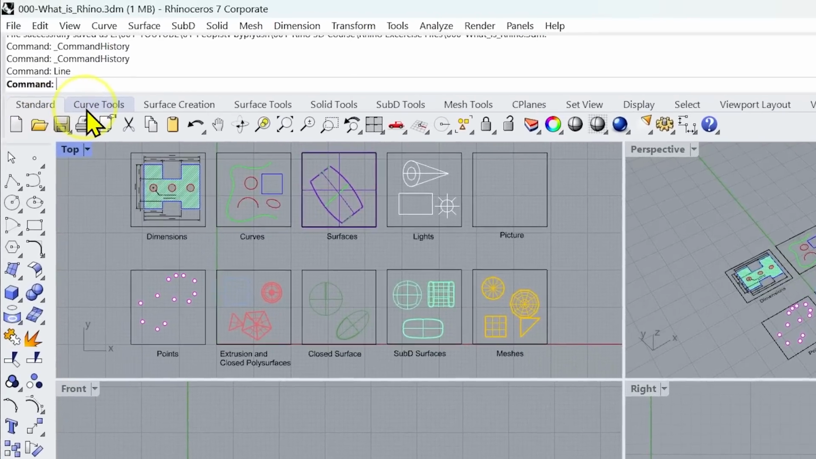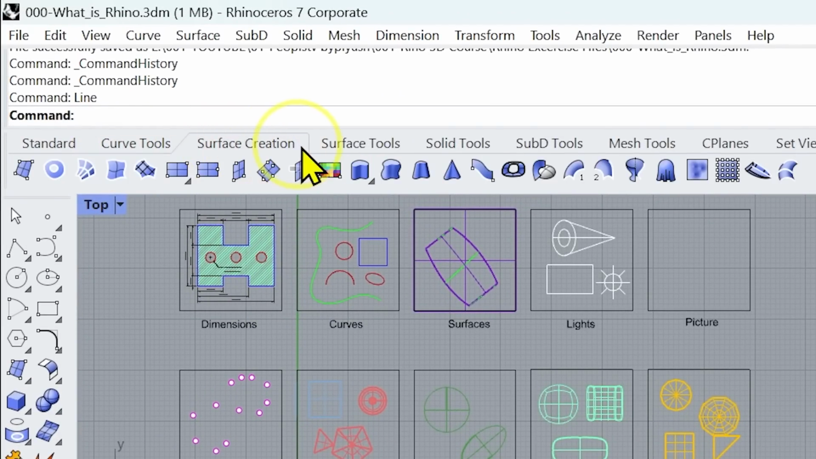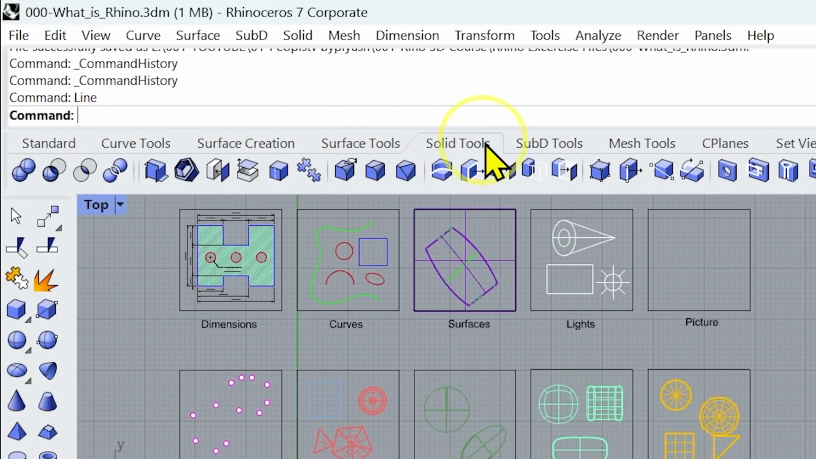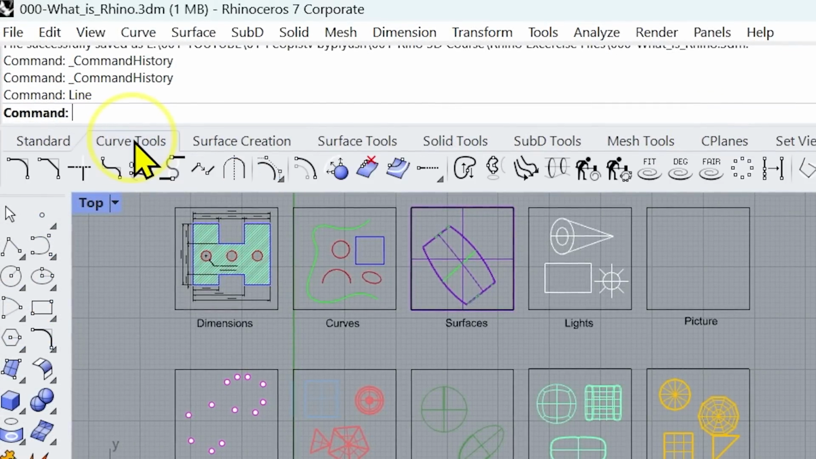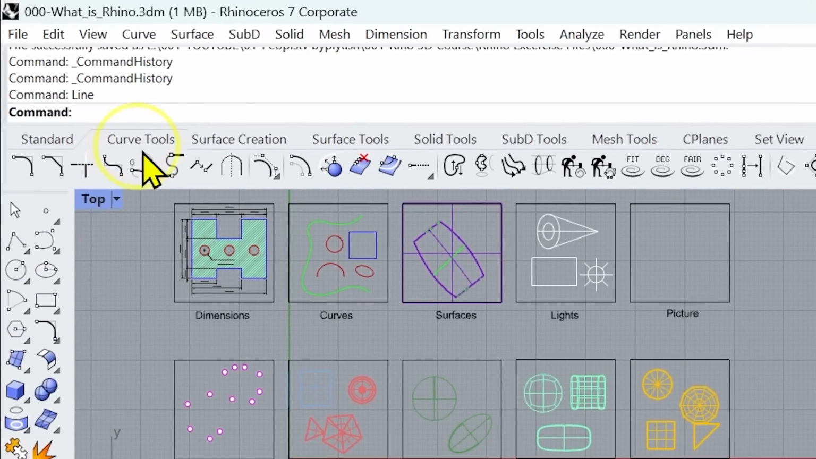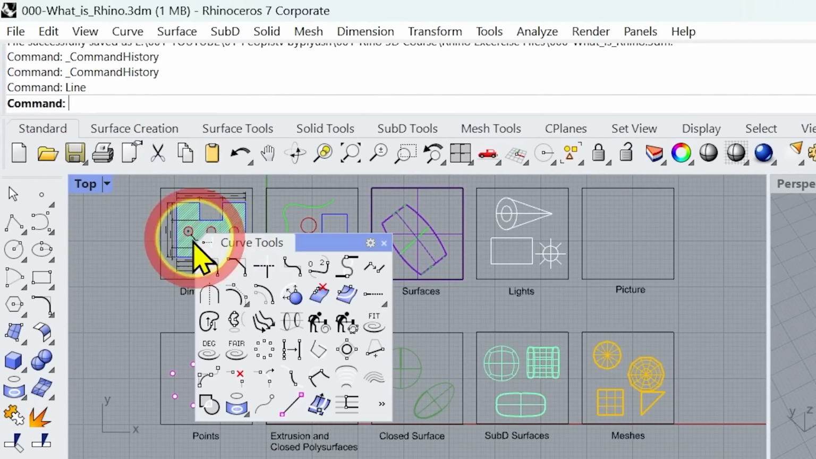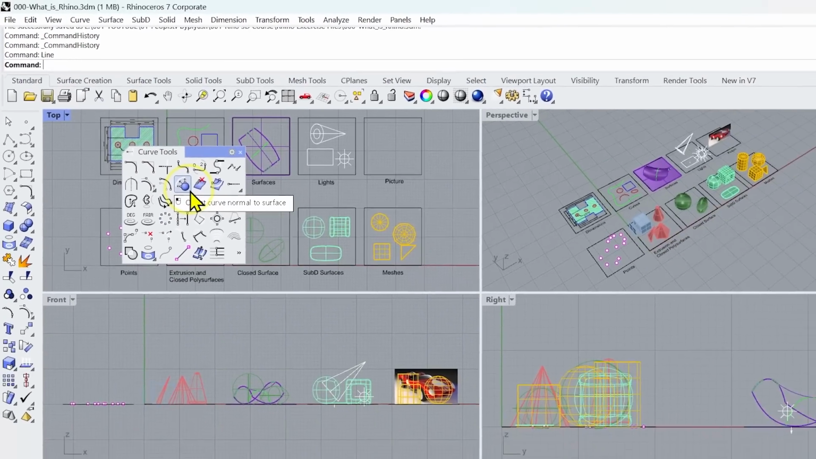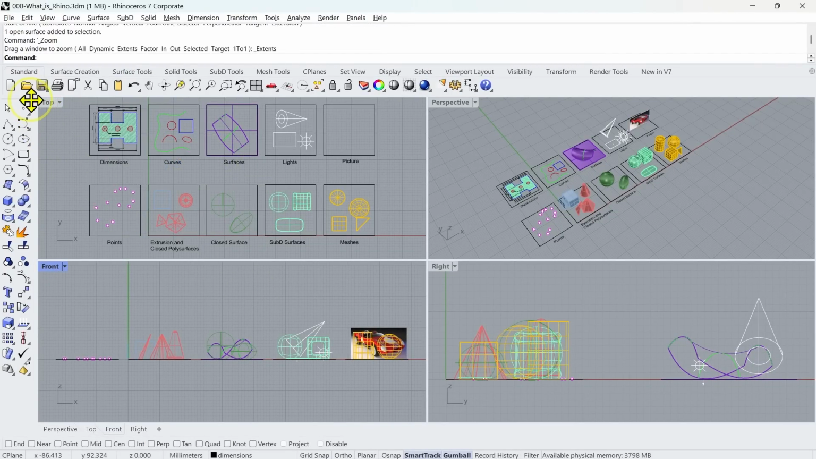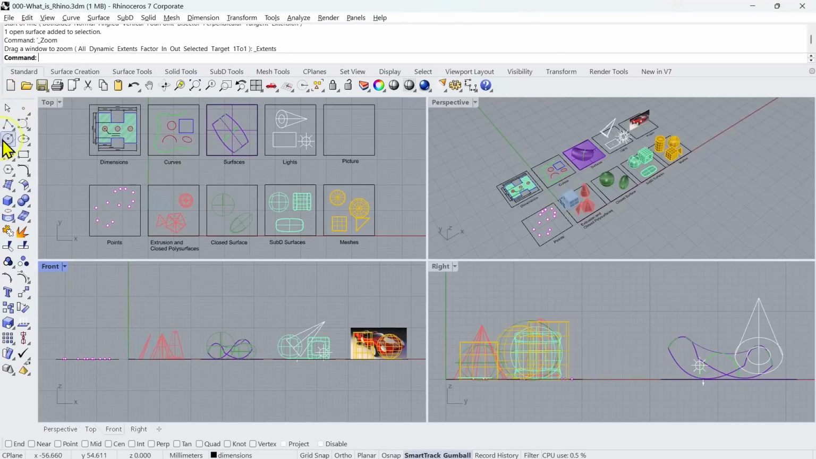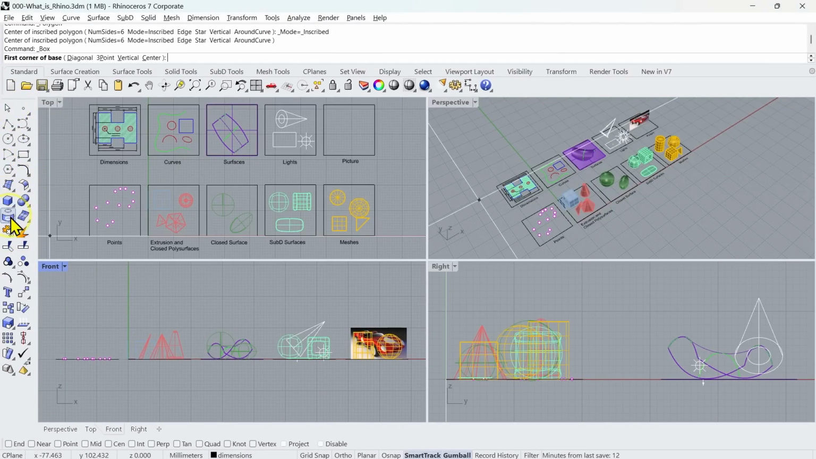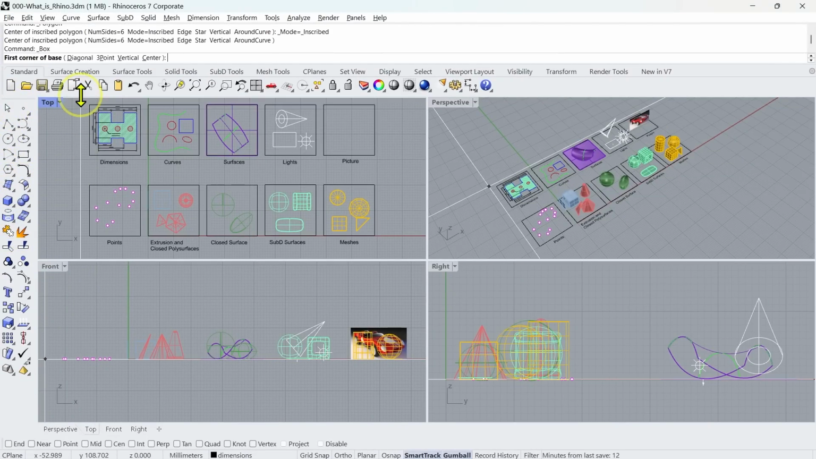Next is tabbed toolbars. They're basically containers which will have multiple toolbars in them. They are like a group, and if you float them by click and drag, it will become a single toolbar group. Next are sidebars. They are like a fast way to access your commands and options in Rhino. And it updates automatically if you select different tab toolbars.